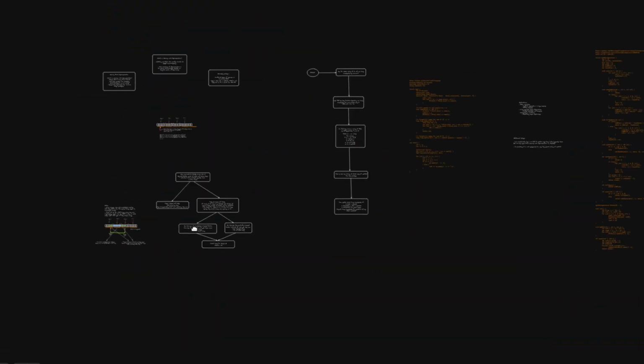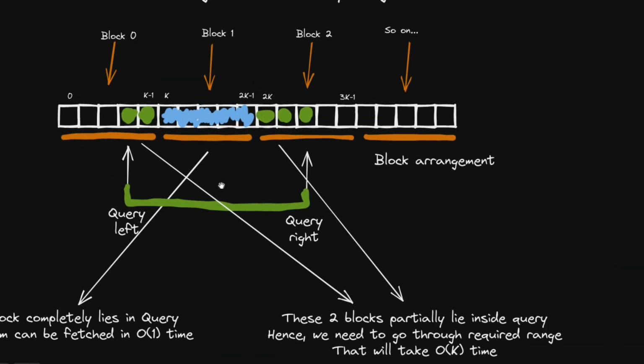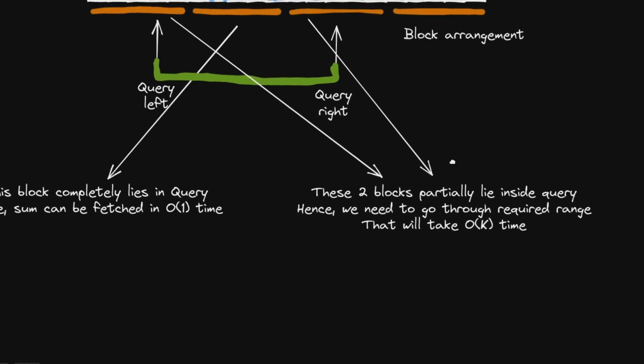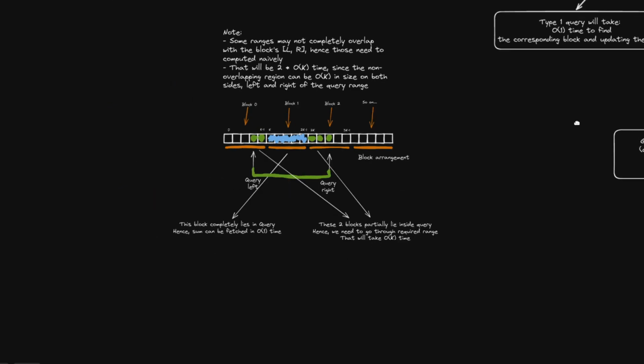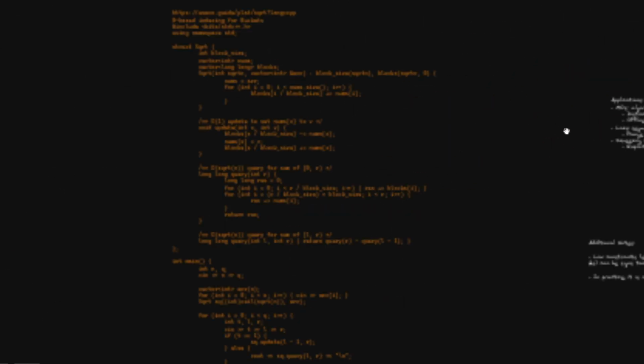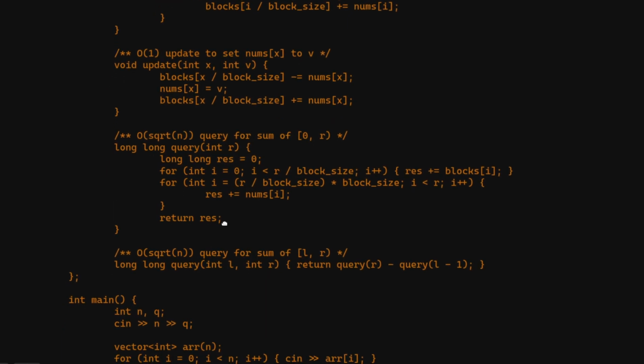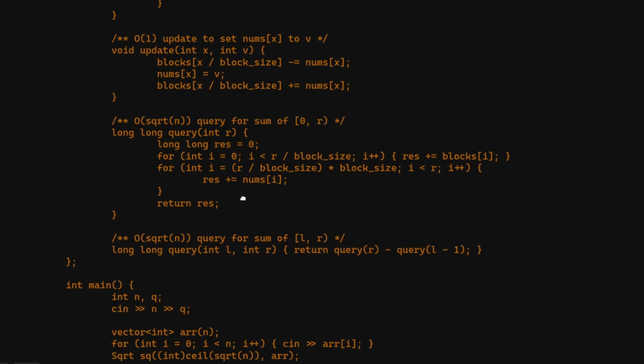So if I had to visualize this, if we are asking it from query left to query right, we are asking our square root decomposition to give me the sum from 0 to query right, and in that case query left will come here, and there can be at most one partially lying block, so that way we don't need to handle both cases separately. So that is basically the intuition. You can implement it any way that is preferable to you.